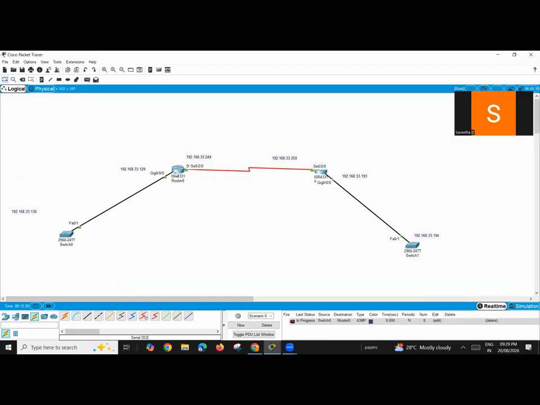Now let us try pinging. We should be able to ping from here to here. Okay, as I always told you, the first time it will be a failure. Likewise, on the other side also it will be a failure the first time. So now you got a successful message. We'll be able to ping from here to here, and from here to here.